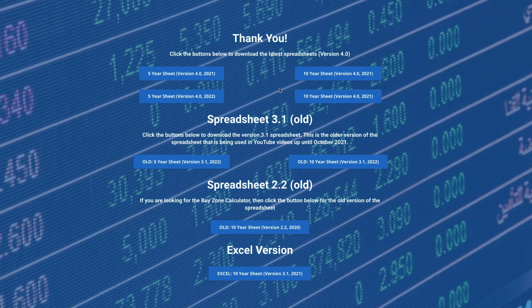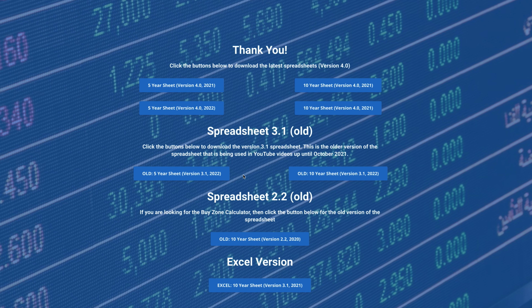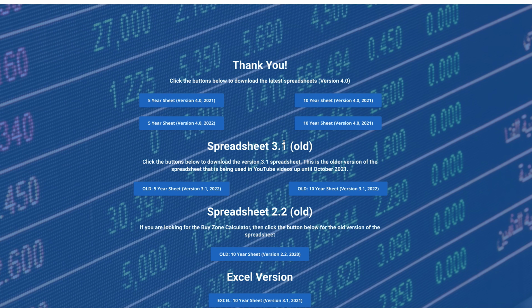So there's a number of different versions of the spreadsheet. I've got some of the older versions. So if you were coming from a previous YouTube video where I was demonstrating something with an older version of the spreadsheet, you can access the older ones here. There's an older Excel version, but the new version 4.0 of the spreadsheet are these 4 buttons up the top here.